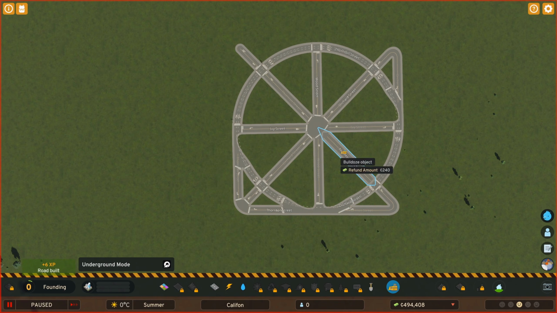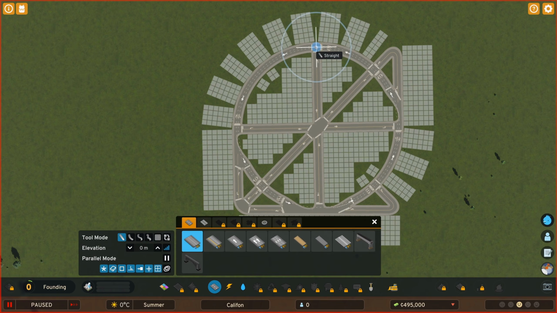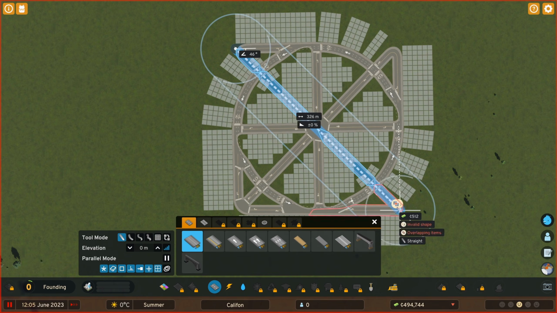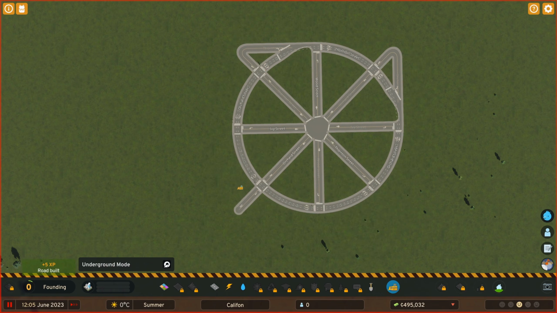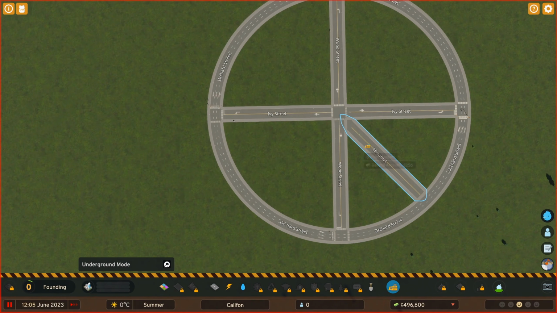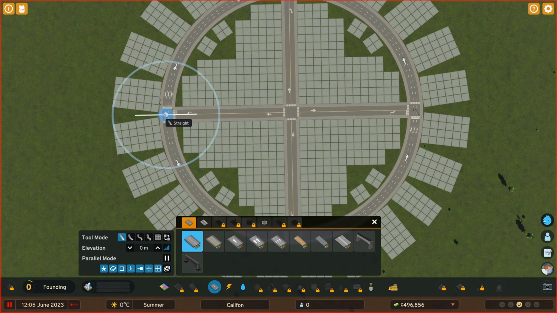Something still feels wrong here. Let's see. Everything says that should be right in my head, but it's clearly not. Look at these weird intersections. We're going to do this one more time. We're going to do this the right way. We will figure this out.